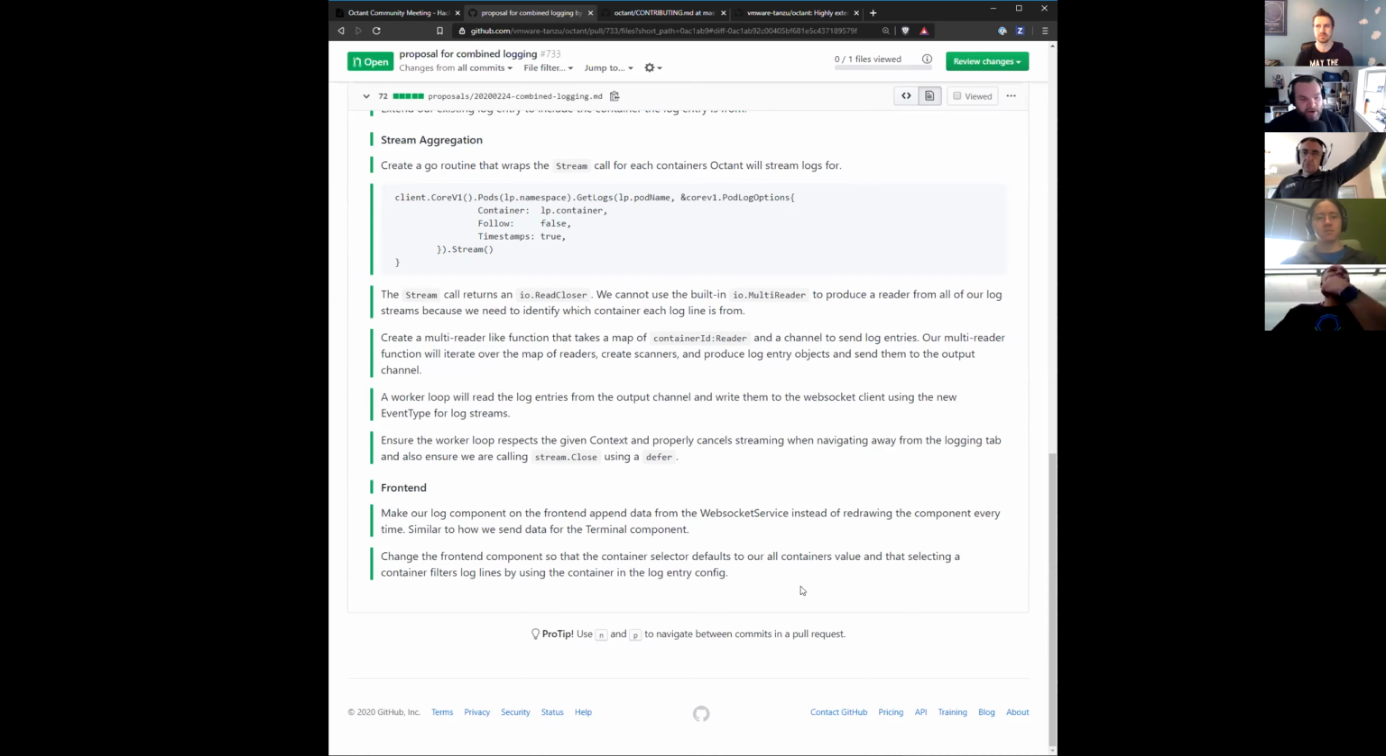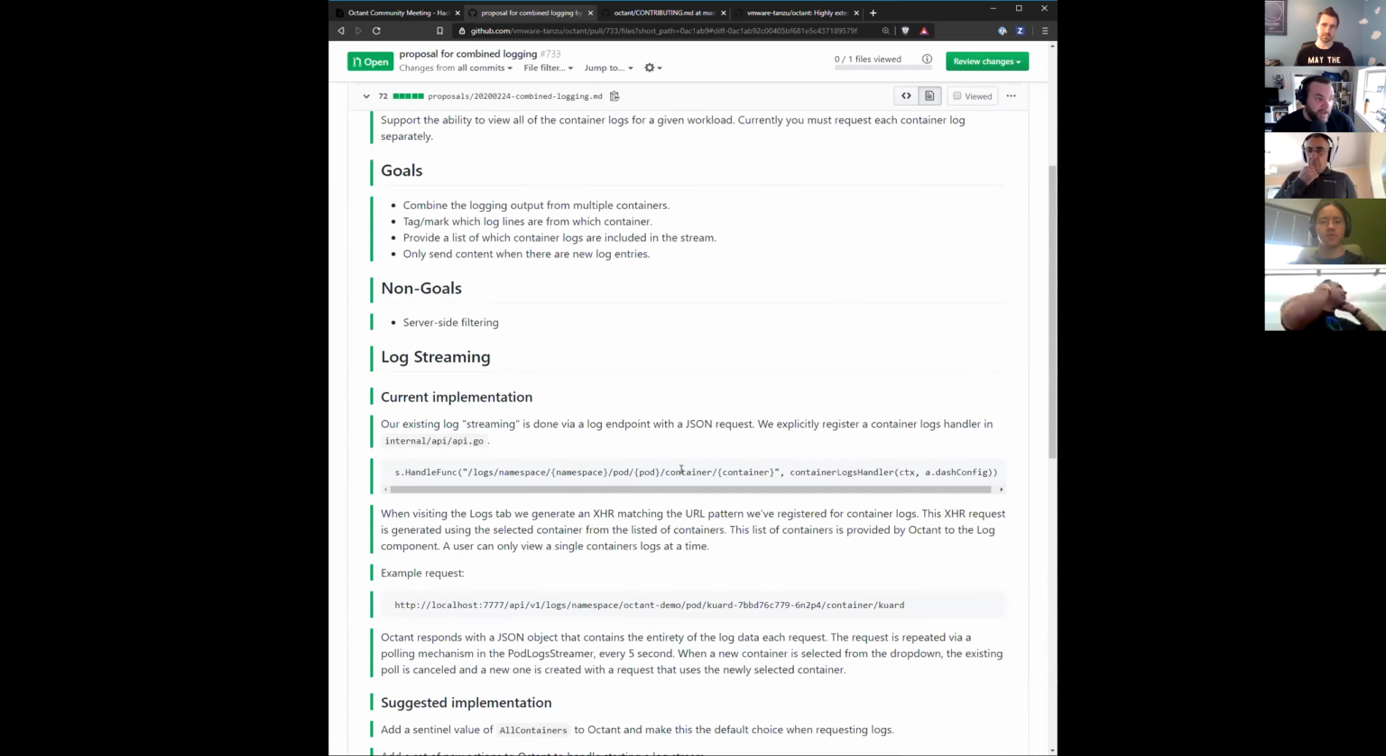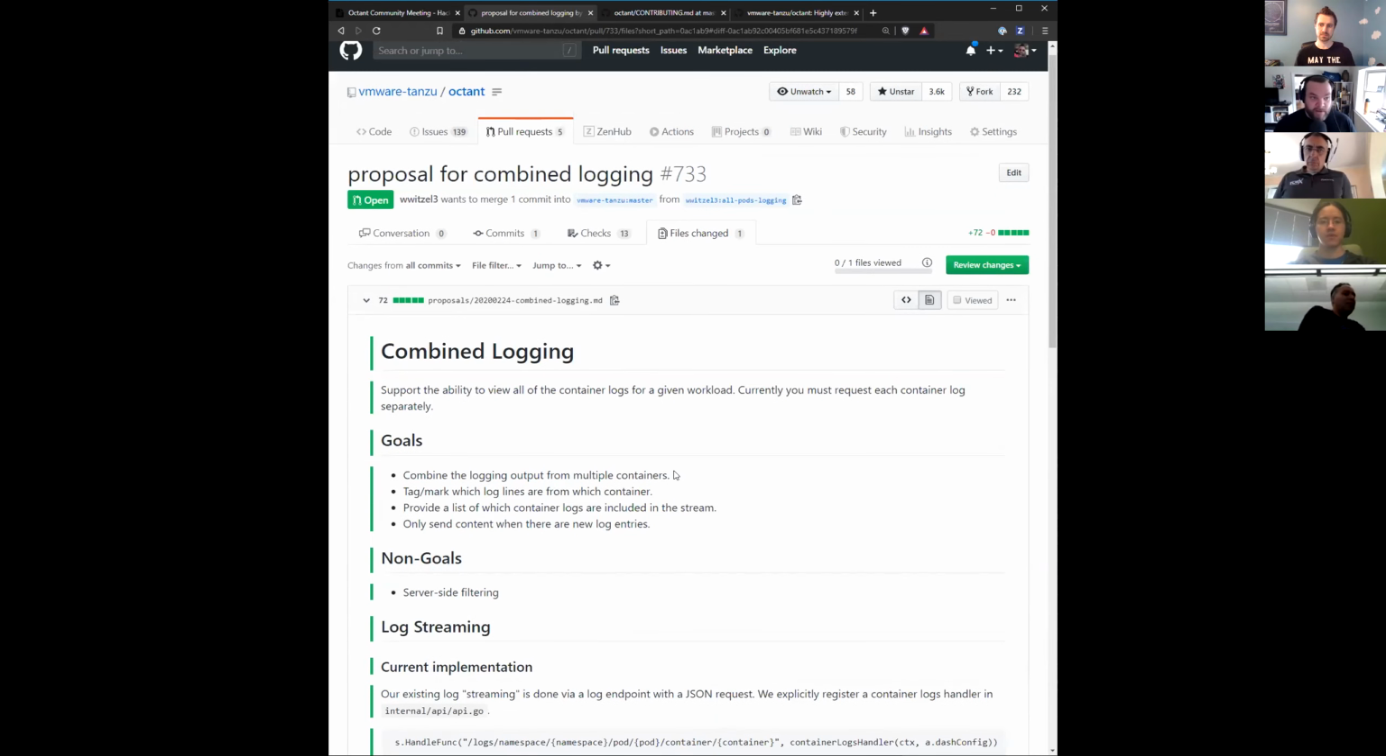And then I touched on this a bit earlier, but we will have a change to the front-end component so that the container selector is defaulted to all containers, and it would turn into a multi-select where you could say, I only want to see logs for these 2 containers, or I only want to see logs for this 1 container. And so that's the current set of proposed changes to get combined logging in place.